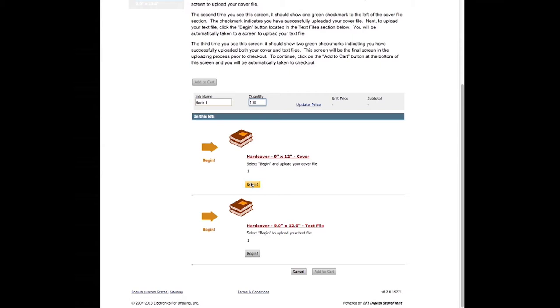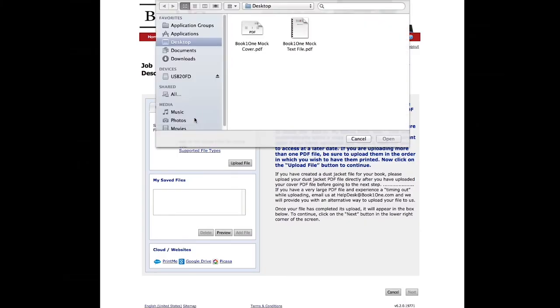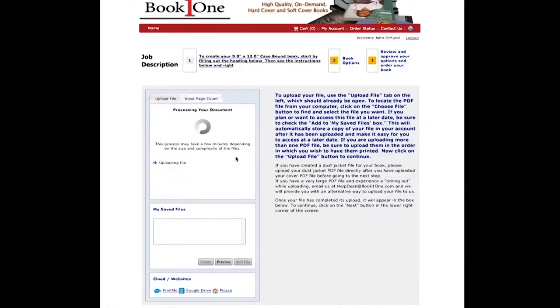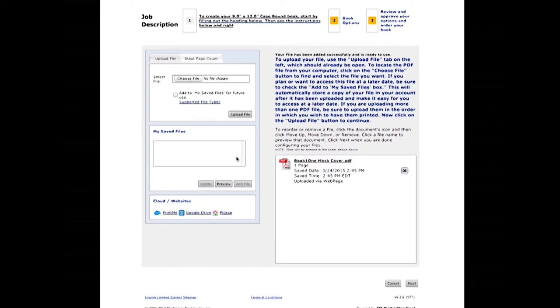You usually will need two PDF files, but if you want a saddle stitch book, you may choose to use only one PDF, with the outside front cover being the first page and the outside back cover being the last page. So if you're using the two PDF process, you will need one PDF for your cover and another for your text pages. Also, if you have created a dust jacket PDF file, you should upload this file directly after you have uploaded your cover file in the cover file section.